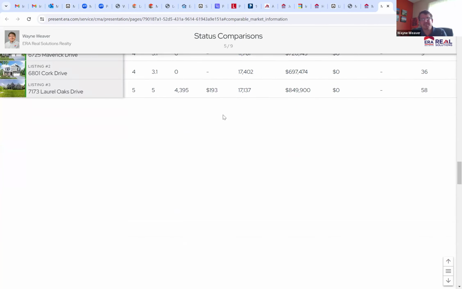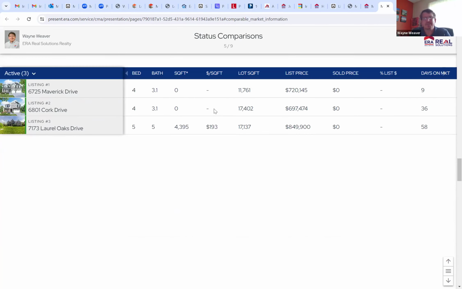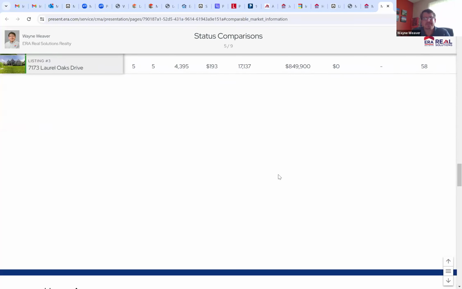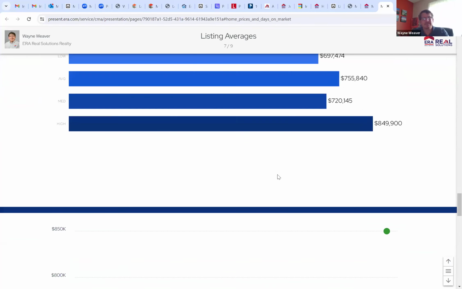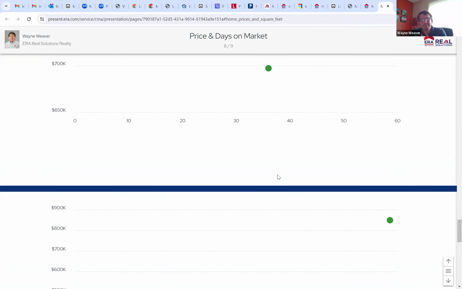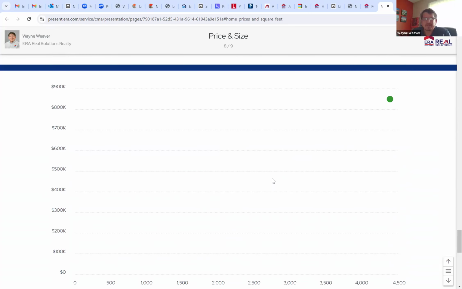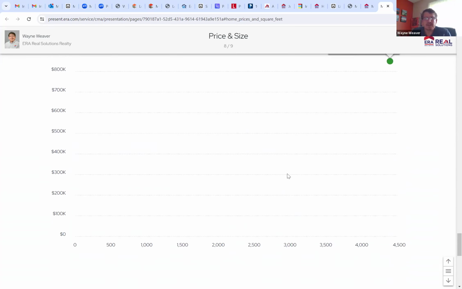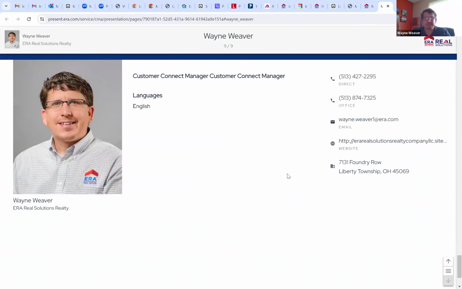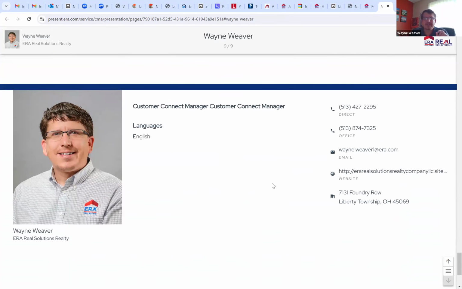And then it's status comparisons, just another page where they can look at all the price and days on market and stuff. And then home pages, price and days on market, and then a graph showing the prices and where they are. So last page, again, just your page. Because it's live, if they are on their phone and they hover over or click your phone number, they call you.